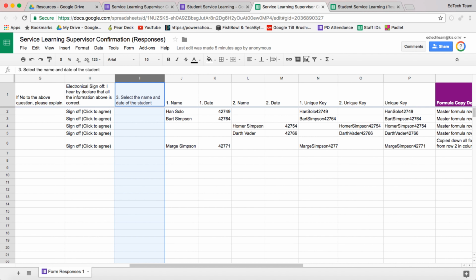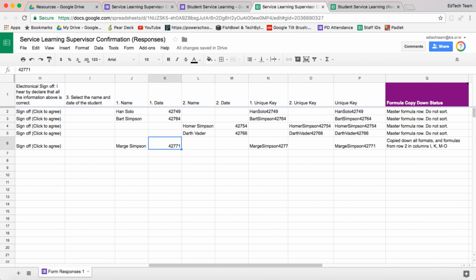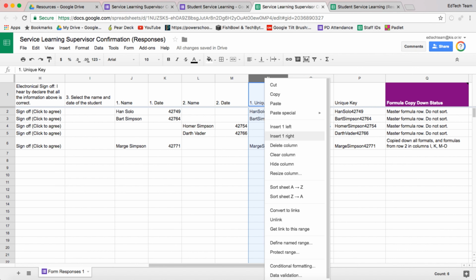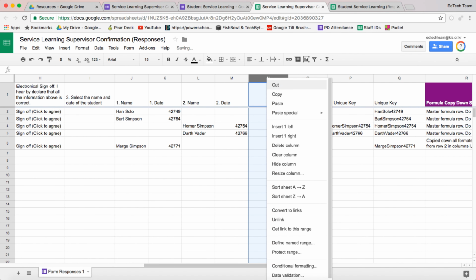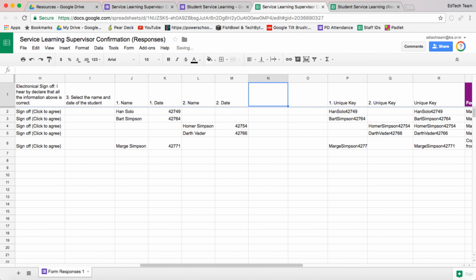Okay, so what we need to do is start adding new columns to cater for this one here. We're going to add 2 columns to the right of L and M here. Let's do insert left and then another one, insert left. Now we have 2 columns and this one's going to be 3.name and this is going to be 3.date. So here what we want to do is just make sure that we actually copy the formulas in.